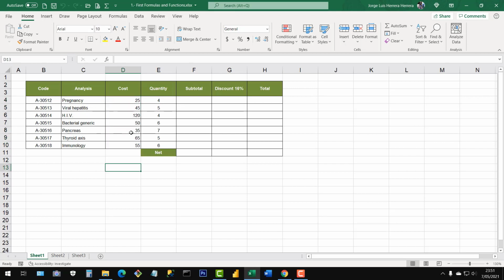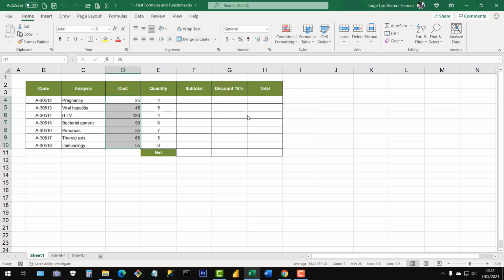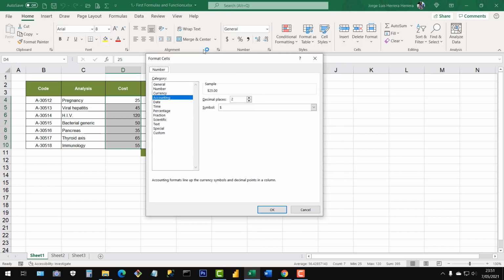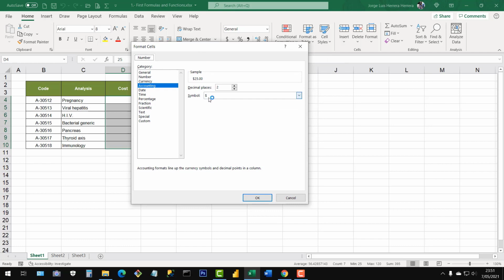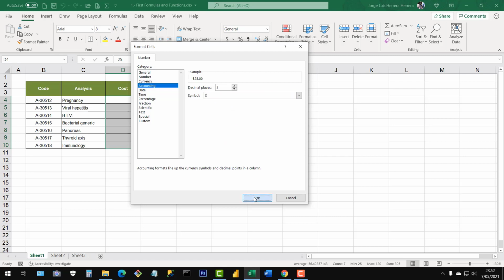So first, what we're going to do is add the currency symbol to each cell. I go up and choose the currency option, and if I cannot find the currency here, I go directly to the last option. The window opens up, and here the symbol will appear. Here you will find all the currencies from the world. So I choose the United States currency and select it here.